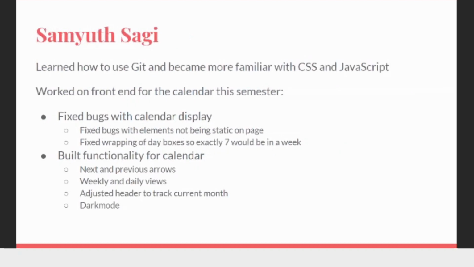Hey everyone, my name is Samyut. This is my first semester in RCOS, and this semester I mainly focused on the front end and familiarized myself with some more CSS and JavaScript features, as well as learning source control and how to contribute in GitHub and those kinds of things.